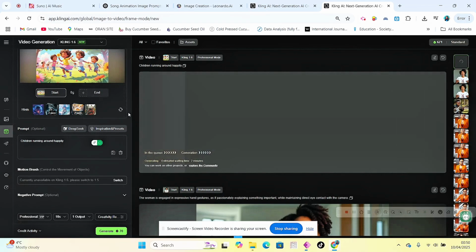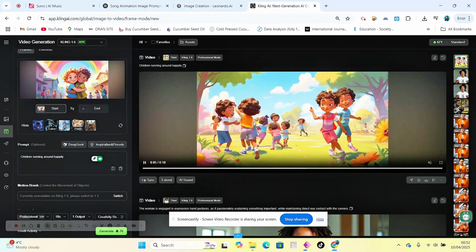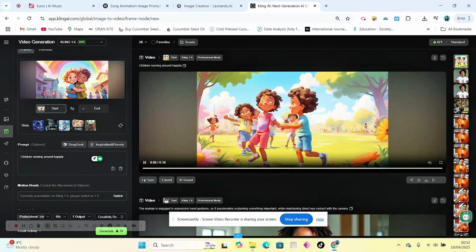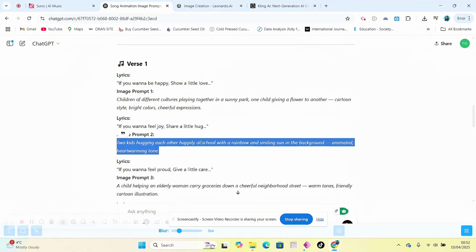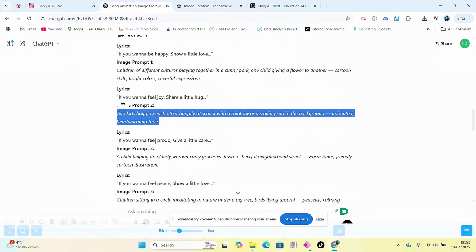And while it's generating, I would go in to bring the second image. So once it's done, we'll do the same for all of the images that we have generated. One by one, we'll bring them in here to animate them. That first one had generated. You can see how beautiful this looks. So I brought in the second image, and for this second image, we may not animate this, but we can choose to leave it like this, since the lyrics was talking about two kids hugging each other happily at school, and they're already hugging, right? So we can choose to leave that one as it is.